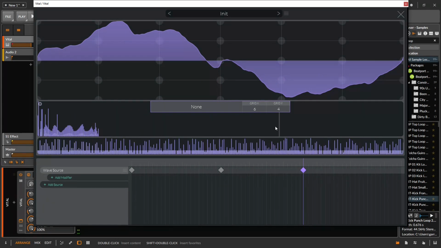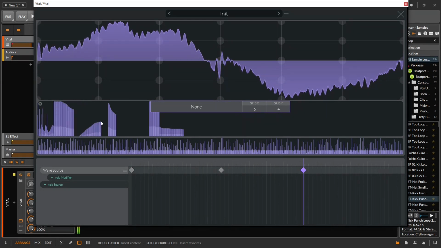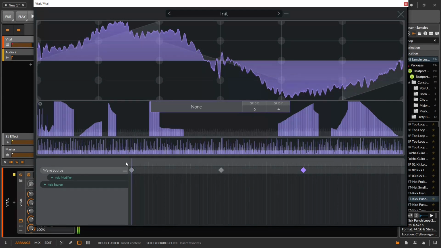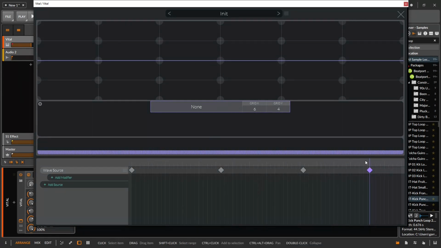And then you can zoom way out and draw sort of crazy shapes here. And then you can morph between them. And then let's create another keyframe here by double clicking. And on this keyframe, let's get rid of everything. So let's clear the wave. So on this last keyframe here, let's just have a look at some of the options here.